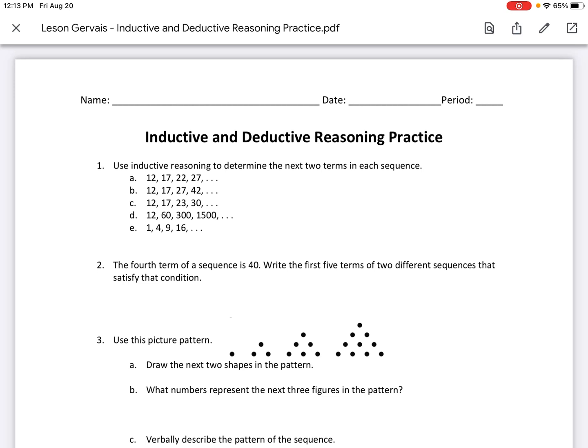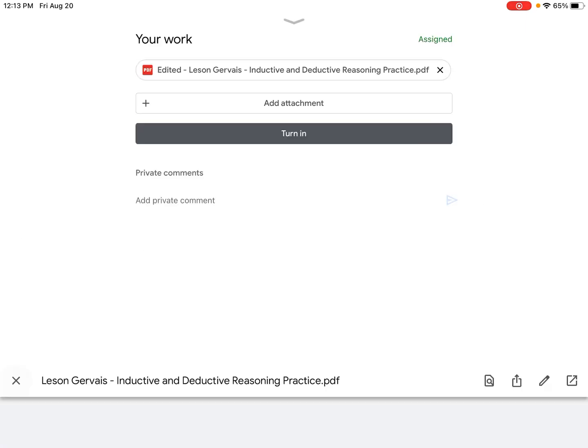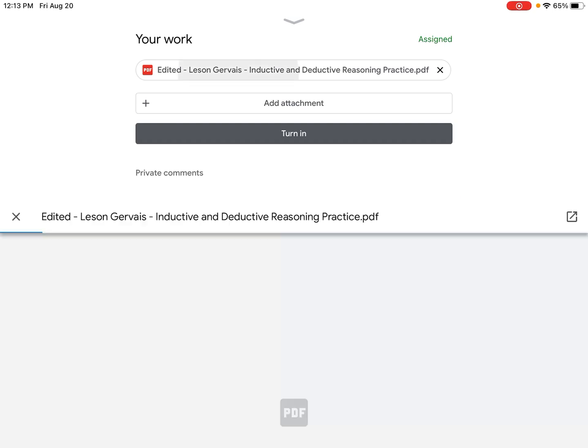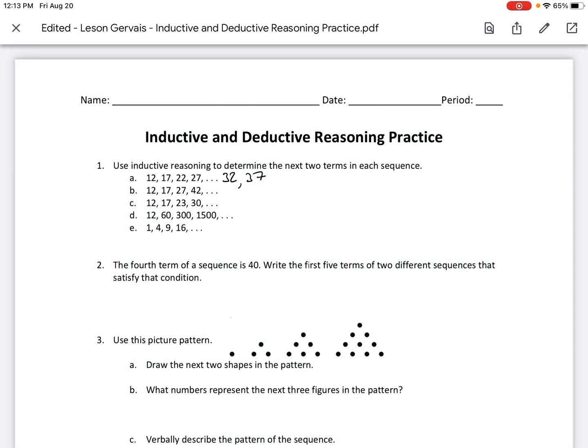So now it's saved. It doesn't show my edited version here. This is the copy that I was given. Again, when I go to edit it, it makes another copy of the assignment. So I'm going to close this out. And now, see, it's changed to edited. You can see my work on there.